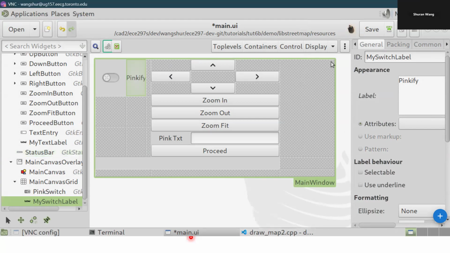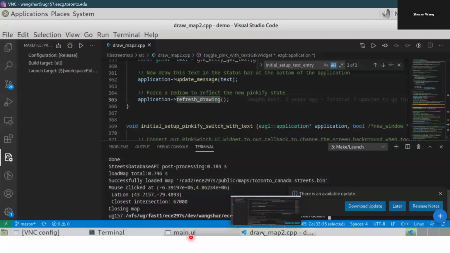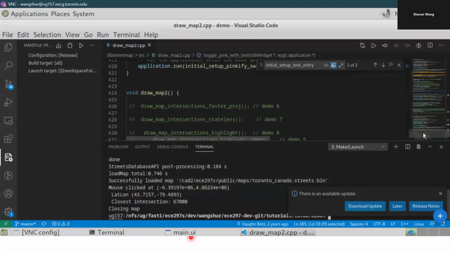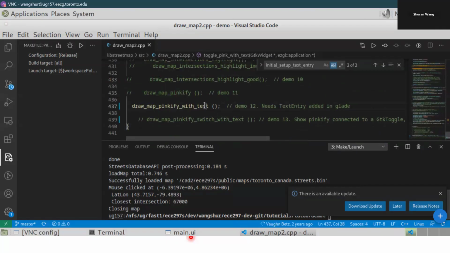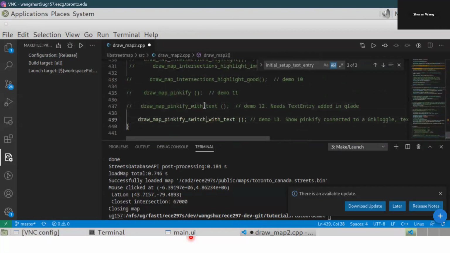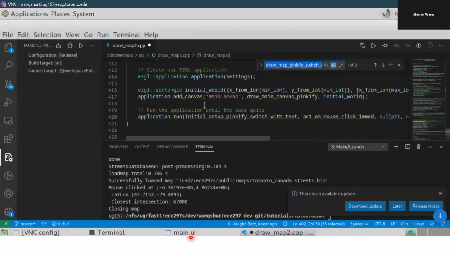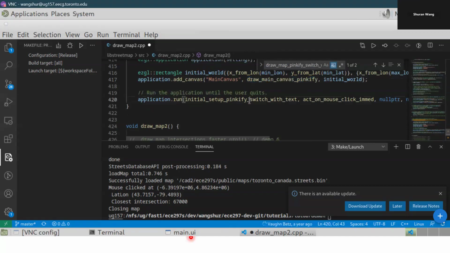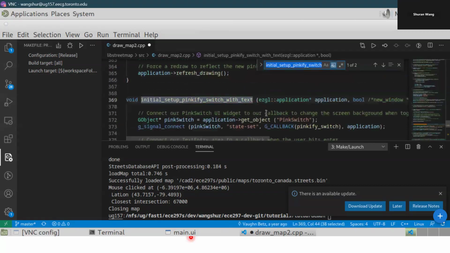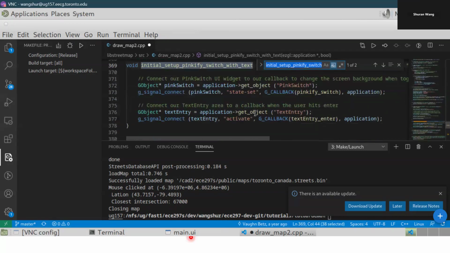Okay. I'll save this and we'll switch our code to the last one. In this one, we're still using the draw main canvas pinkify. We are using a different initial setup. Here, we are getting the object pink switch, and we are registering its callback function using g_signal_connect.